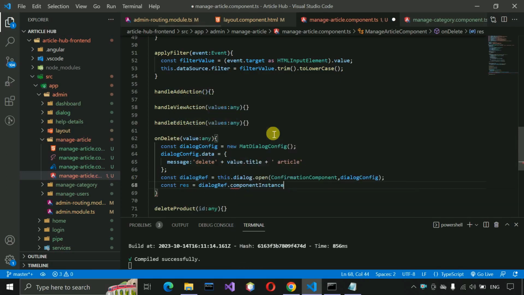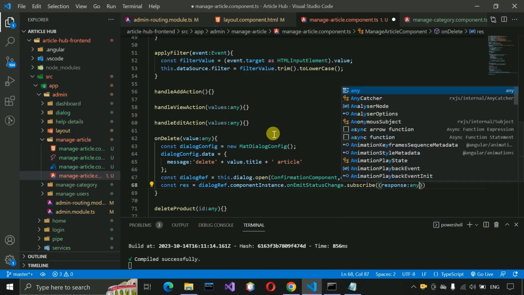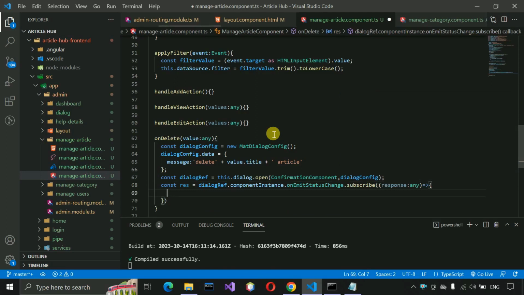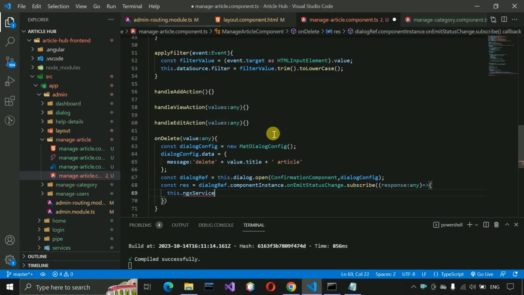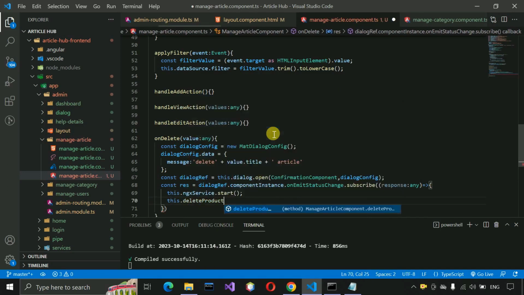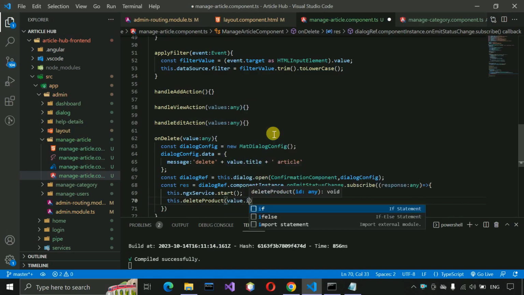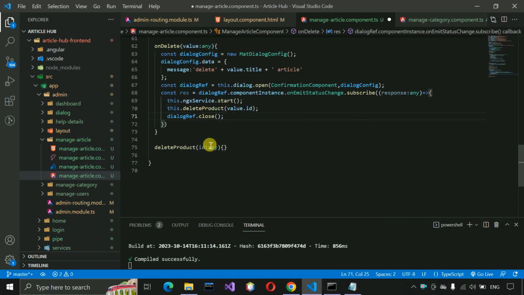then we have to write const response, and dialog reference, this one, and component instance dot on emit status change dot subscribe, and response any, then we are going to this dot ngx services dot start the loader, and then this dot delete product method we need to call, and in that we need to just pass the value and ID, and we also need to close the dialog, so just dialog reference dot close. After that, once it's received, we're going to call this method.